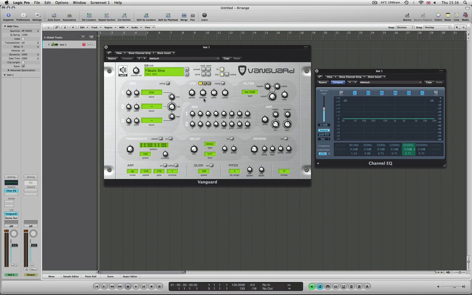So all I've got is one version of Vanguard open, and I'm just going to play my keyboard and you can hear it. And also I've got an EQ here. I've just loaded up an EQ in the first slot, and I've turned the analyzer on so that when I hit C4 here, you can actually see the frequencies involved, so that I can demonstrate filters and stuff like that, so you can get a visual idea as to what's actually happening to the sound.